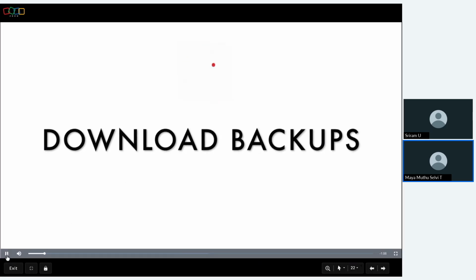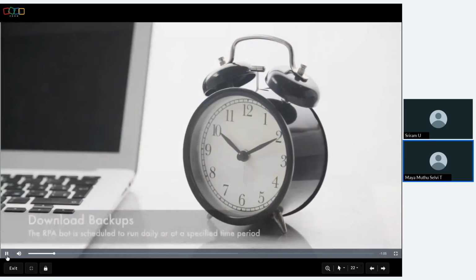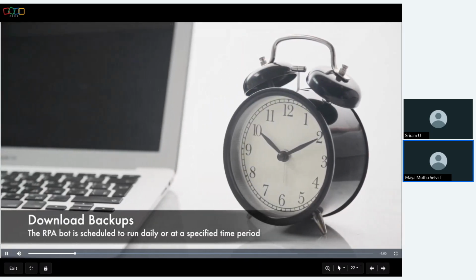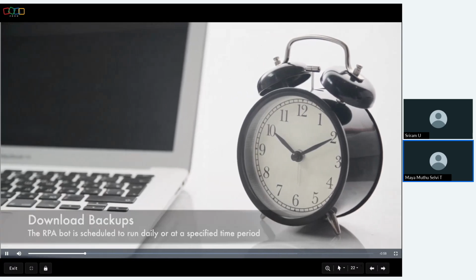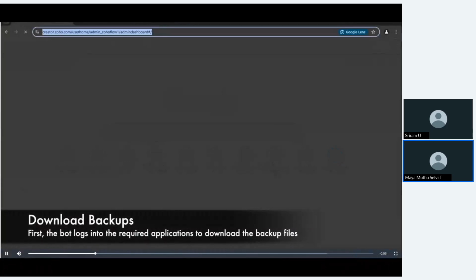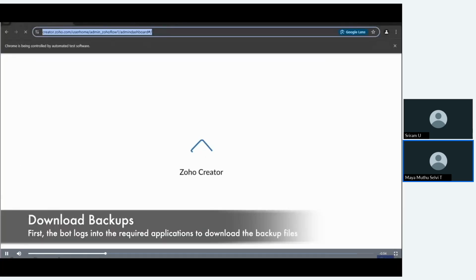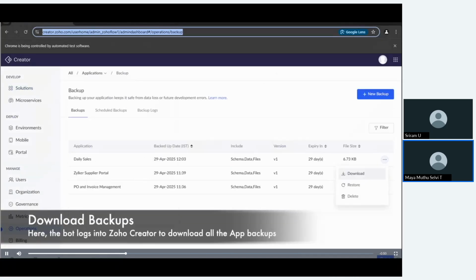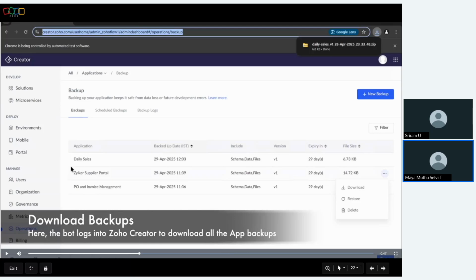Here, on behalf of an IT admin, the Zoho RPA bot will log into the customer portal. It is logging into the customer portal right now, where the customer is handling and managing all their business applications. Here, the applications are like the sales application, supplier portal application, and PO and invoice management application.